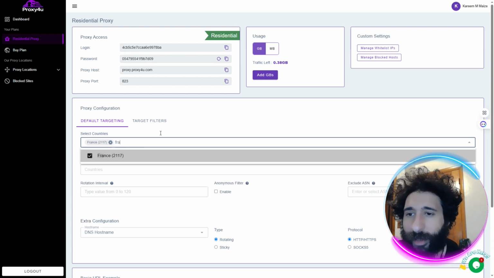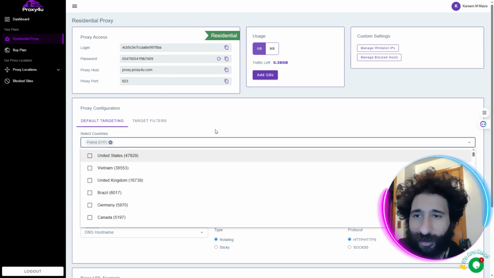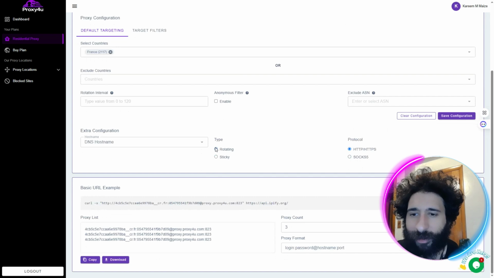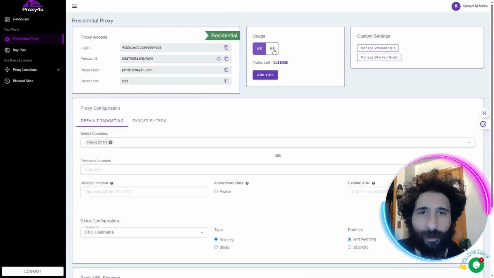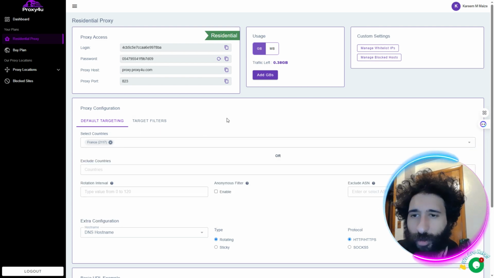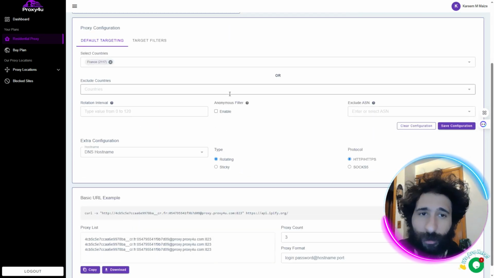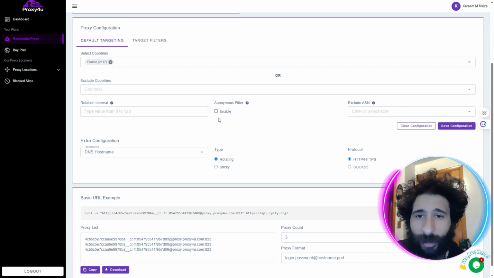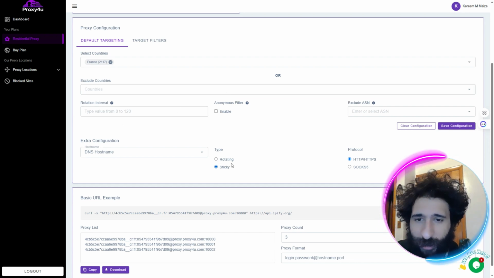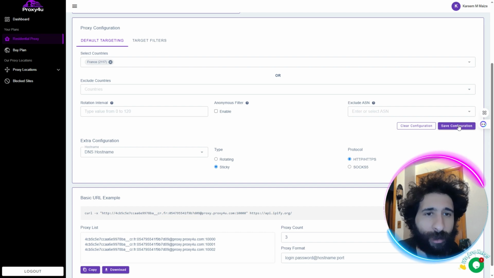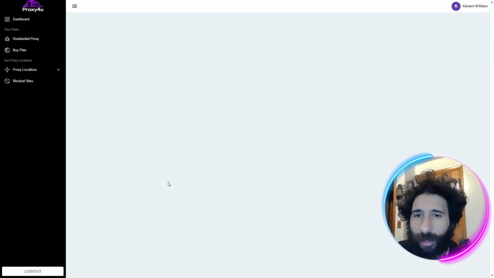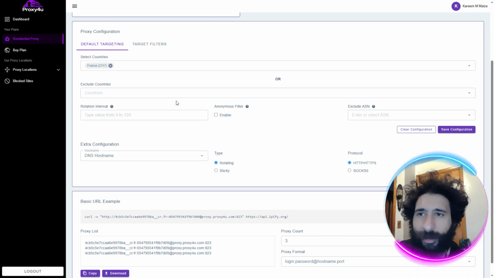I'm feeling French today. Not because of the proxies, you know, I just had some good French bread. So I'm going to get France, and then I can go ahead and play with the configuration here. Now, you can also see the usage here. There's custom settings. I wouldn't worry too much about that. You can change the default targeting. You can also exclude countries if you don't want certain countries. And then you can change it from rotating to sticky. It means it's going to change. And then I just keep the protocol the same, and hit save configuration. So now I have some French bread and some French proxies.